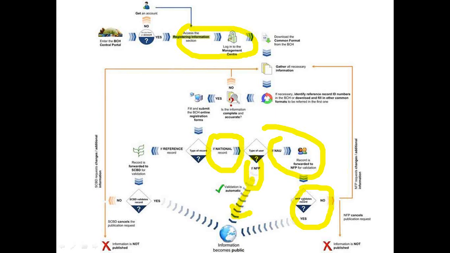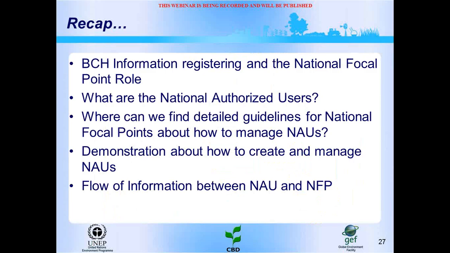Okay, let's continue now. So, what have we seen until now? We have been introducing the registering information processes and the national focal point role. You remember that the national focal point is appointed by a Ministry of State or the Cartagena Protocol focal point, and is our delegate in the BCH for validating national information. We have seen that National Authorized Users are registered BCH users that can be appointed to help us as focal points to input information in the BCH.